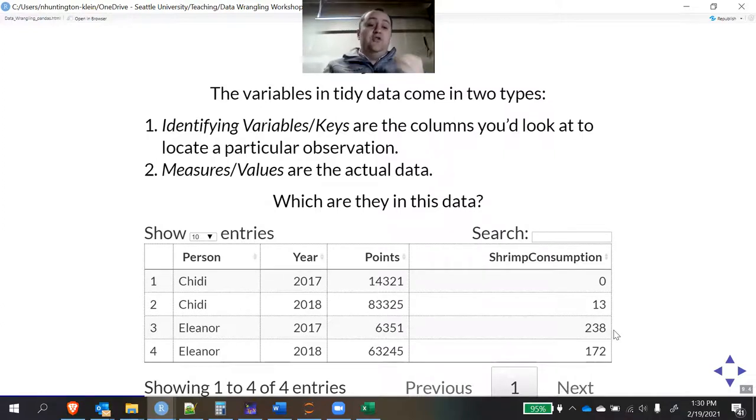Notice, by the way, there's only one row per combination of the identifying variables. And most of the time, that is what you want to have. So there's not, for example, a second row that is also Eleanor 2017, right? There's only one row for Eleanor in 2017. If I give you a particular combination of person names and years, you should come back with only one row to look up, right? We have uniquely identified the data based on that.